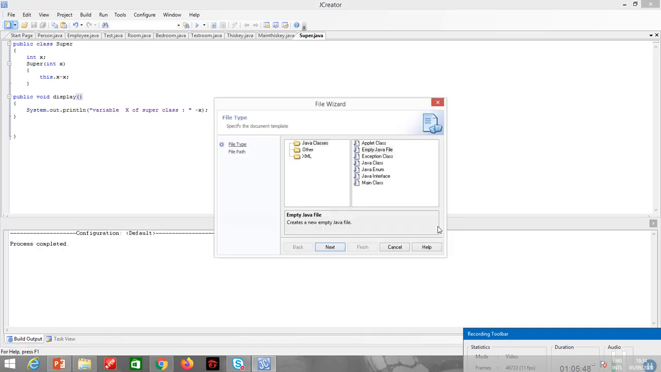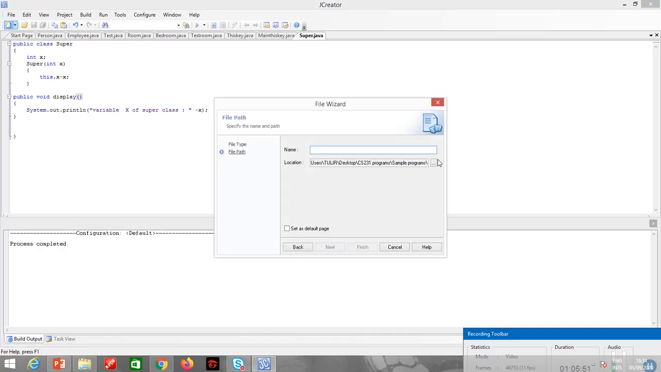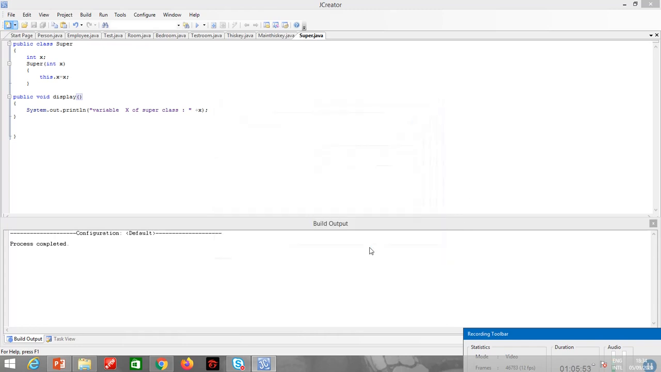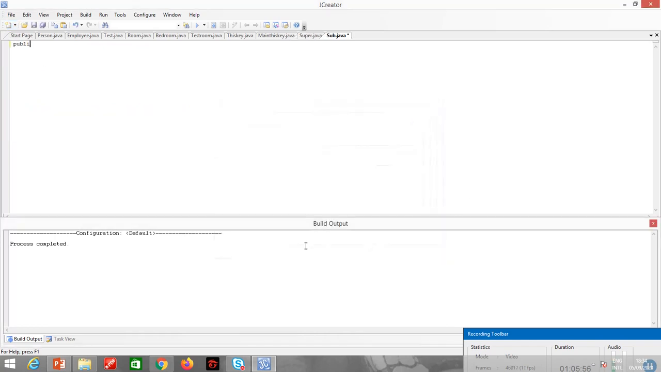I make another class now. I call it sub, which is the subclass of the superclass. Public class sub extends super. So I have two variables. I make int x and y, the same variable name as in the superclass, right? So now the subclass has three variables: two variables x and y of its own, and variable x from the superclass.